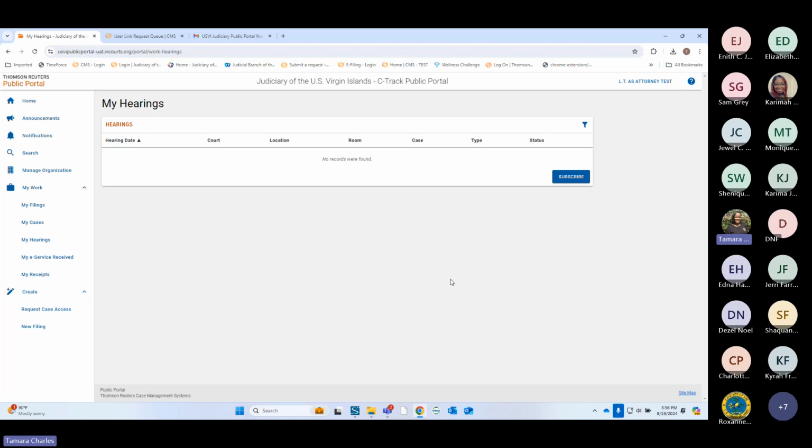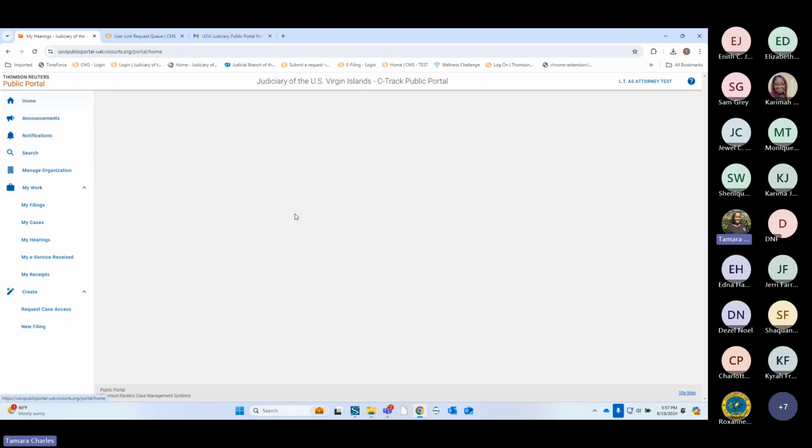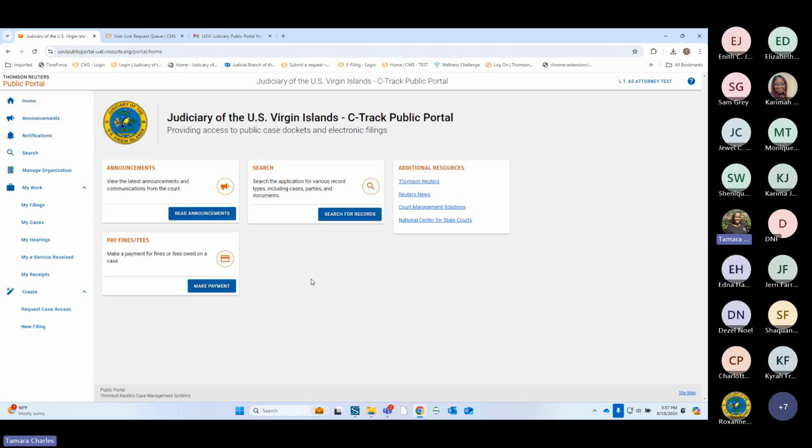I think at this point I wanted to raise something on the home screen. So on the home screen, like I said, it is dual. So it's a public portal and electronic filings. On the prior system, you had to go in and we had to add the attorney to the system and all of that to make sure that you had case access.